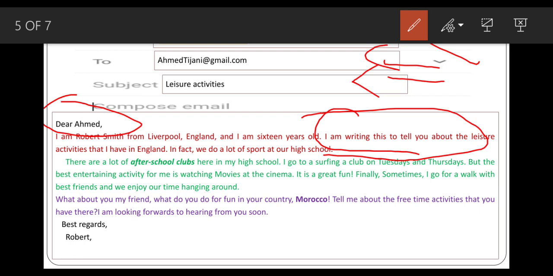Then the person moved to the content paragraph. So in the content paragraph, as we said, we give more details, more ideas about the topic, the subject. Look here, there are a lot of after-school clubs here in my high school. I go to a surfing club on Tuesdays and Thursdays, but the best entertainment, etc. So these are more details on the subject.